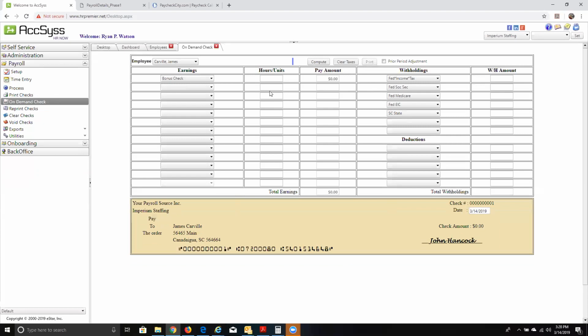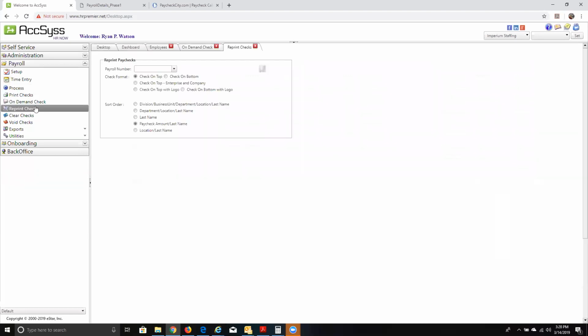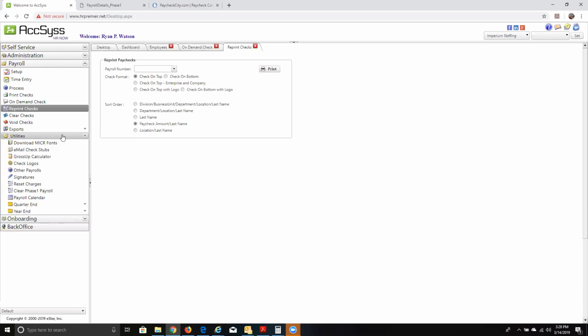Okay, and that's it. Reprint checks is last. You will be able to then pick a specific payroll number, the check format, sort order, and print, and it will reprint any check run that you choose. Feel free to go through clear checks. That's pretty self-explanatory.